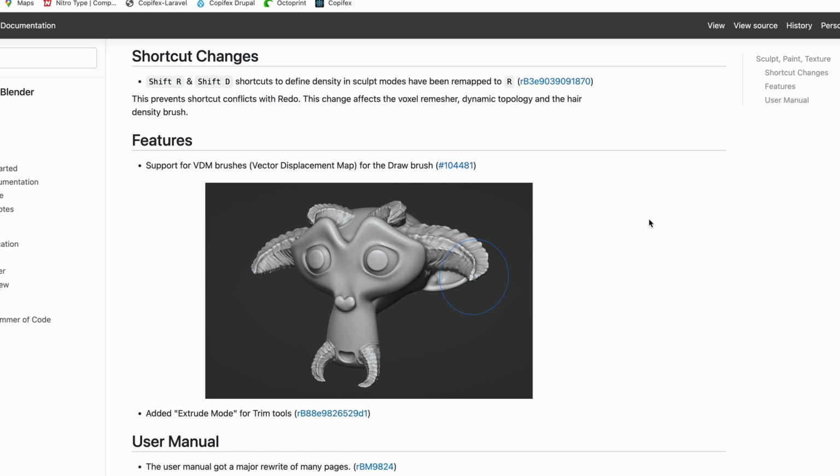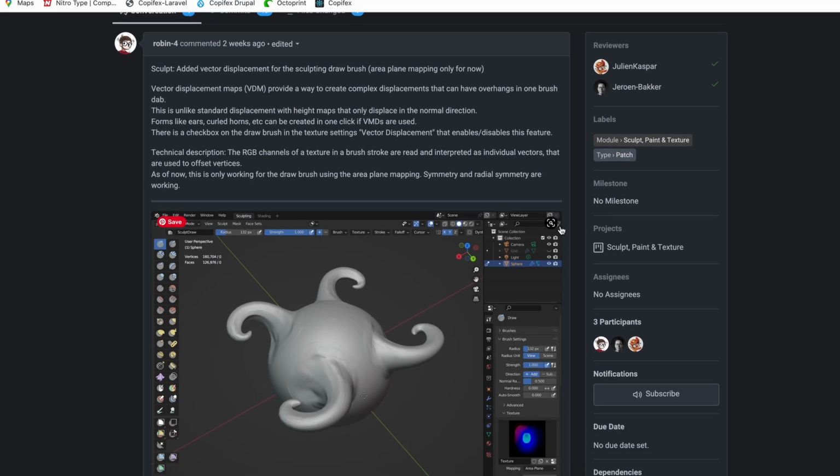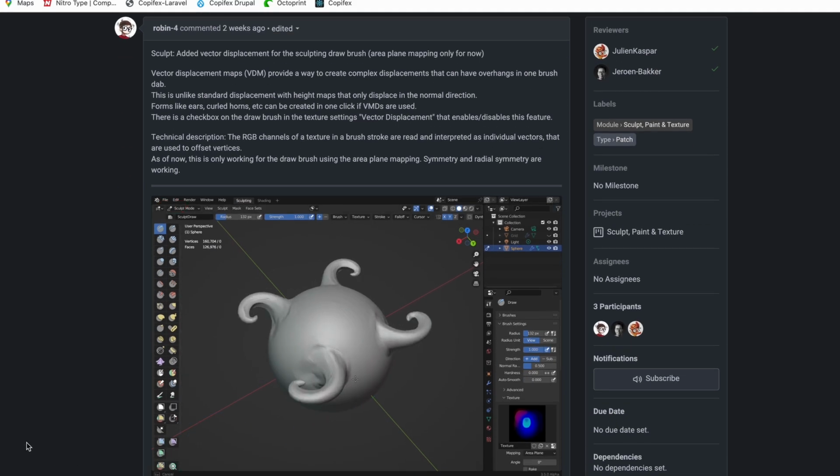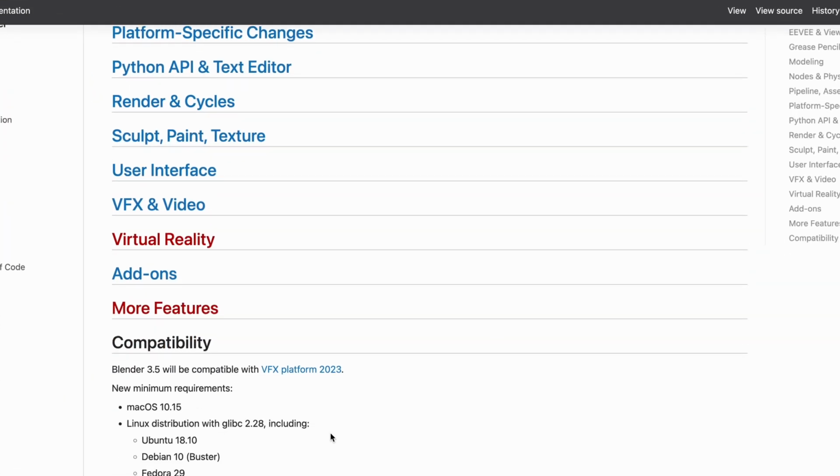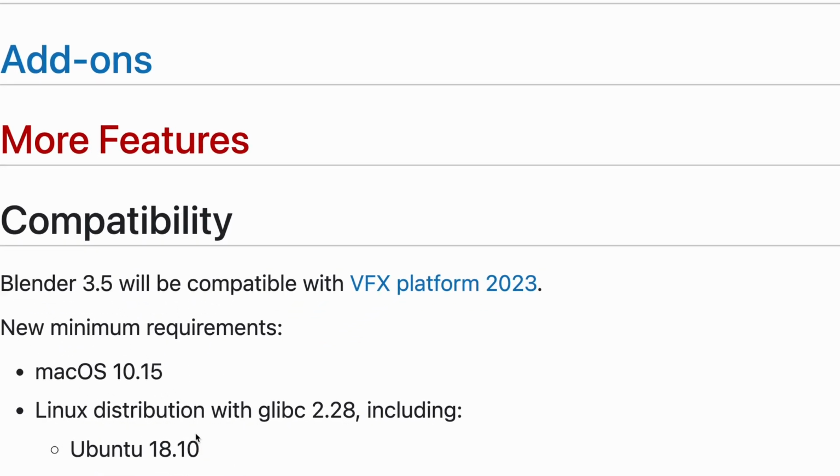This, if used correctly, can dramatically speed up sculpting. Anyways, that's really the majority of the features, but there's of course more minor features which can be read over at the release logs.